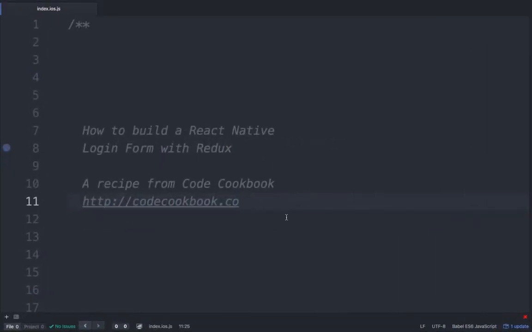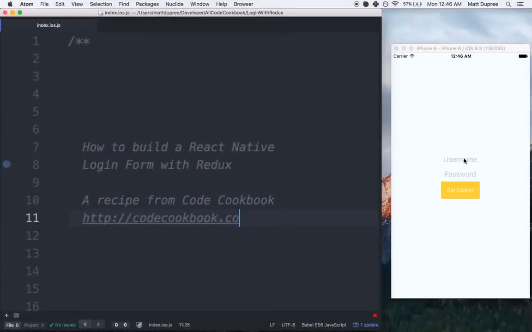Most mobile applications require that the user log in to access some kind of functionality. This video shows you how to build a React Native login form with Redux. Actually, that's a lie. This is a video series, and by the end of the series, you'll have this login form with Redux. But this first video is just the very basics of getting going with Redux to build a login form.